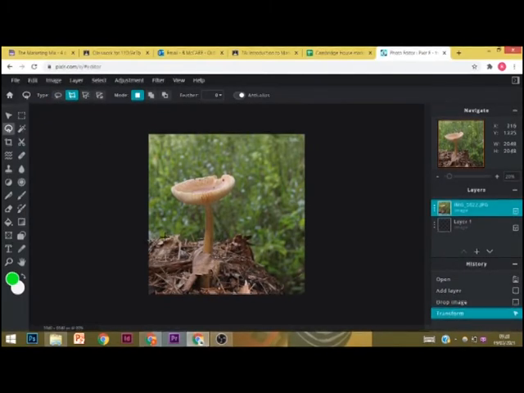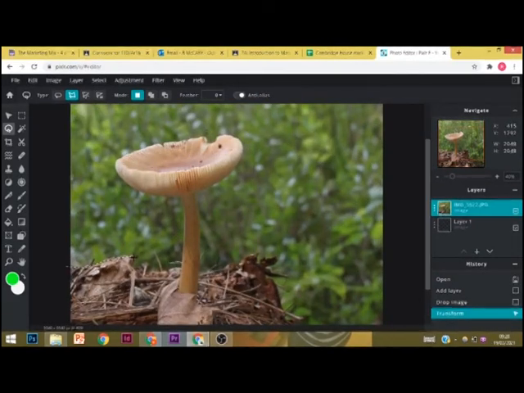So I've now gone into my lasso selection, and there are different options within that. You can just freehand, you can use it so you click and select areas, or there's a magnetic one where it should kind of stick to areas. At this point I've chosen to click on the different spots that I want to select around.